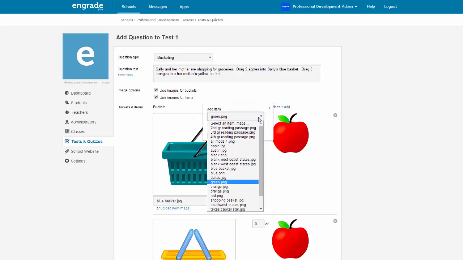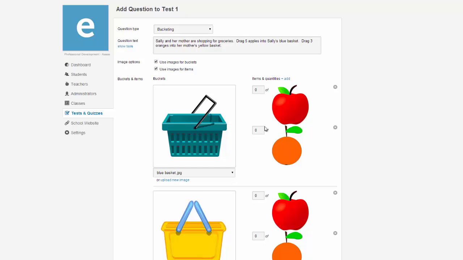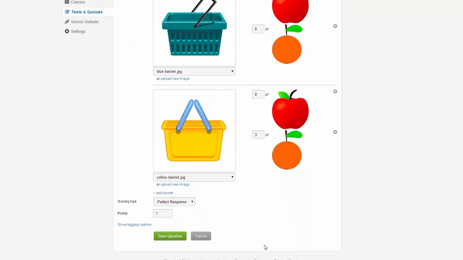Once your items have been created, add the number of each item you would like to count as correct per bucket. For example, if my students are choosing between apples and oranges, and bucket 1 should only have apples, I will put a number in the apple item field, and then a 0 in the orange number field next to bucket number 1. Moving down to bucket 2, I would list 0 in the apples field and 3 in the oranges field. Next, choose the scoring type.